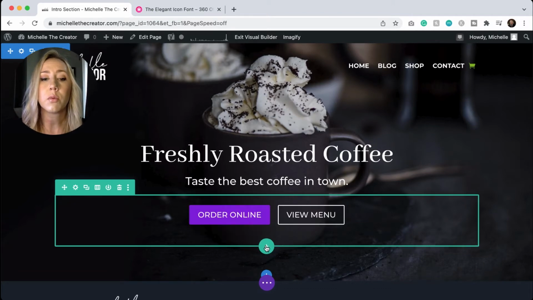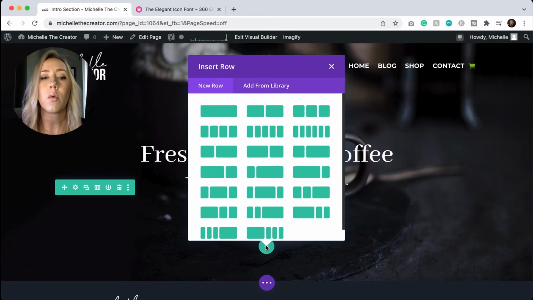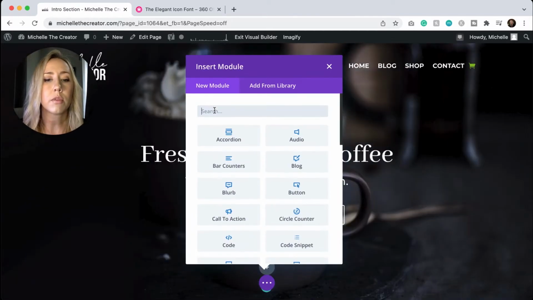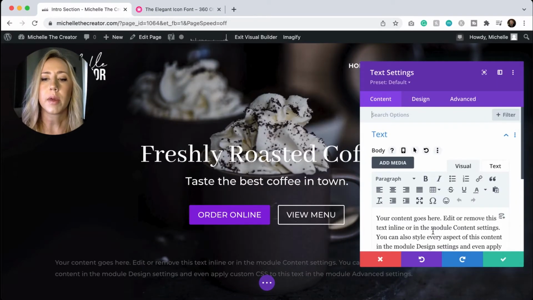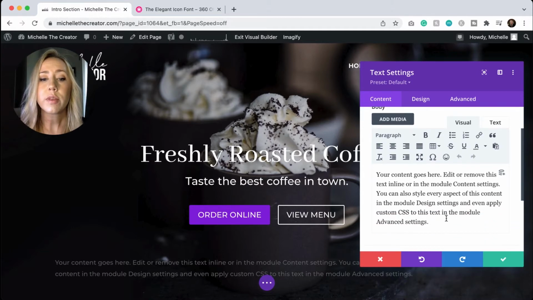So the first thing that I would want to do is start a brand new row. It's important to have a new row for all of the elements that you want to stack side by side. So in this scenario, we only want one column, so we'll choose that. I am going to select a text module, and then we've got our dummy copy. So the thing that I want to do is actually put in a symbol.